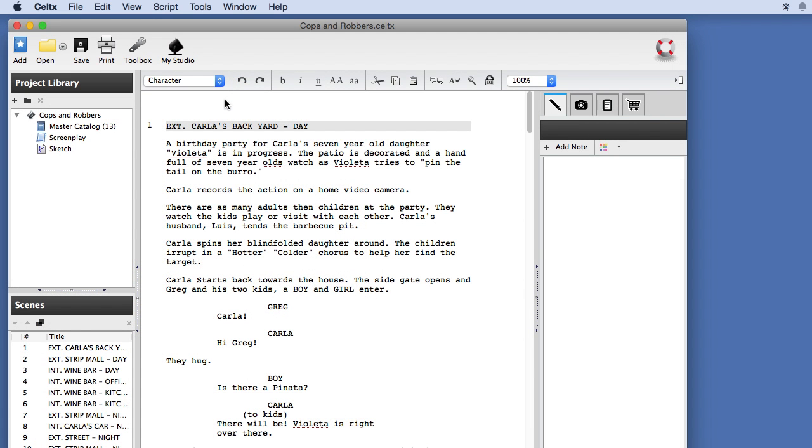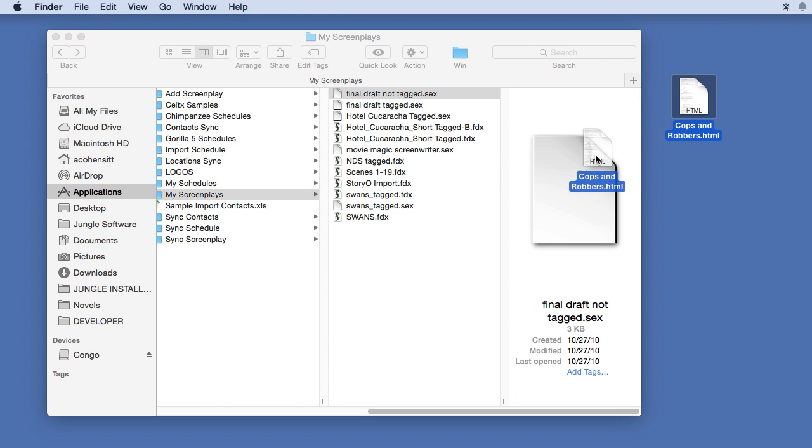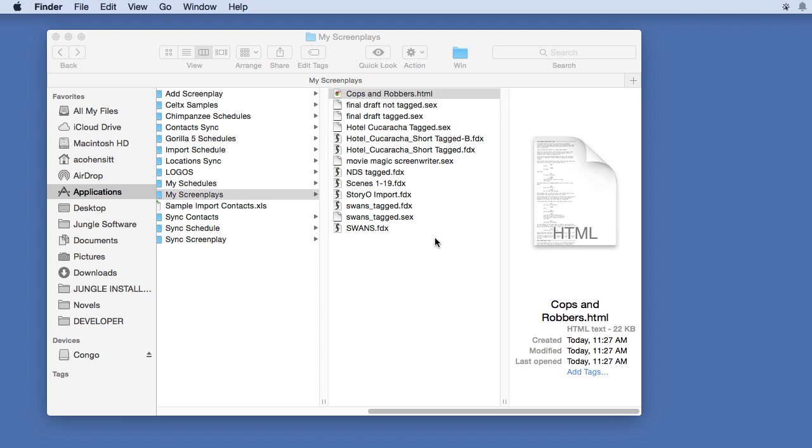Exporting from Celtx will give you the least amount of information. You will get the scenes and the characters, but you will not get the page count, which is important. And you cannot tag anything in Celtx. You will need to do that in Gorilla. I'm going to move this .html file into the My Screenplays folder.